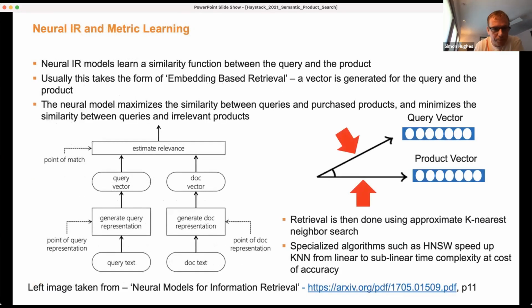So when we think about using neural models for information retrieval, what we're really trying to do is build a model for metric learning. That's a phrase that really says we're trying to learn a similarity between a query and the document. This often takes the form of what's also called embedding-based retrieval, or EBR, where a vector is generated for the query and then matched against a set of vectors that have been pre-calculated for the product set or the document set.